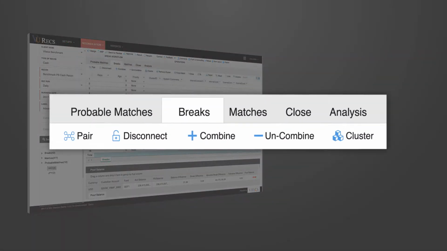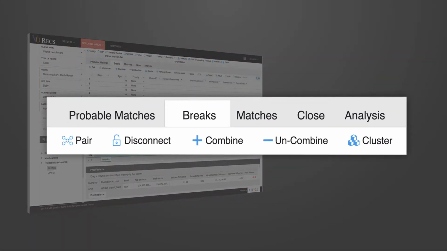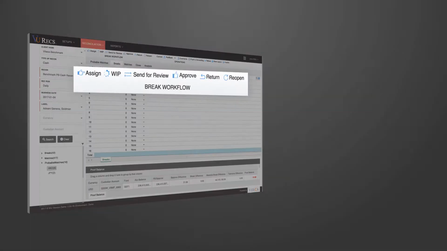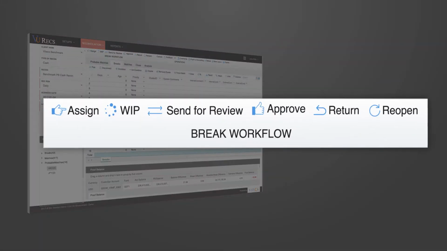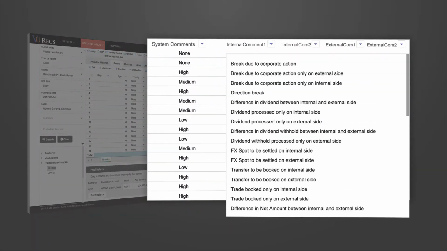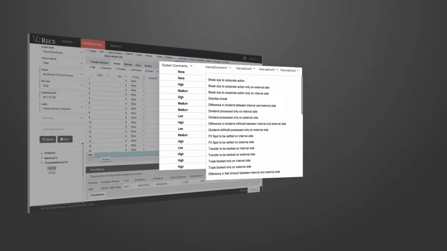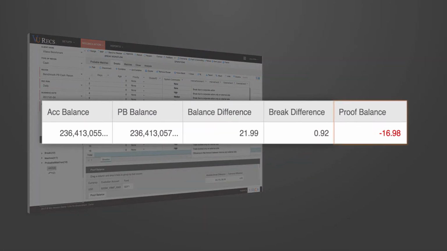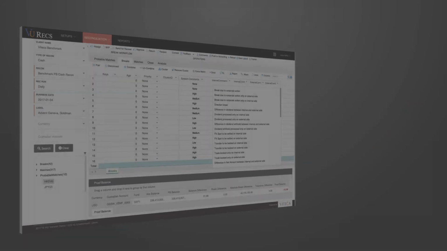Furthermore, the Break Resolution Console fosters collaboration. Managers and operations personnel have a real-time view and can participate in the workflows where necessary. What-if analysis projects probable scenarios, particularly the live proof balance, which previews results before you save them, and lets you see what remains to be reconciled.